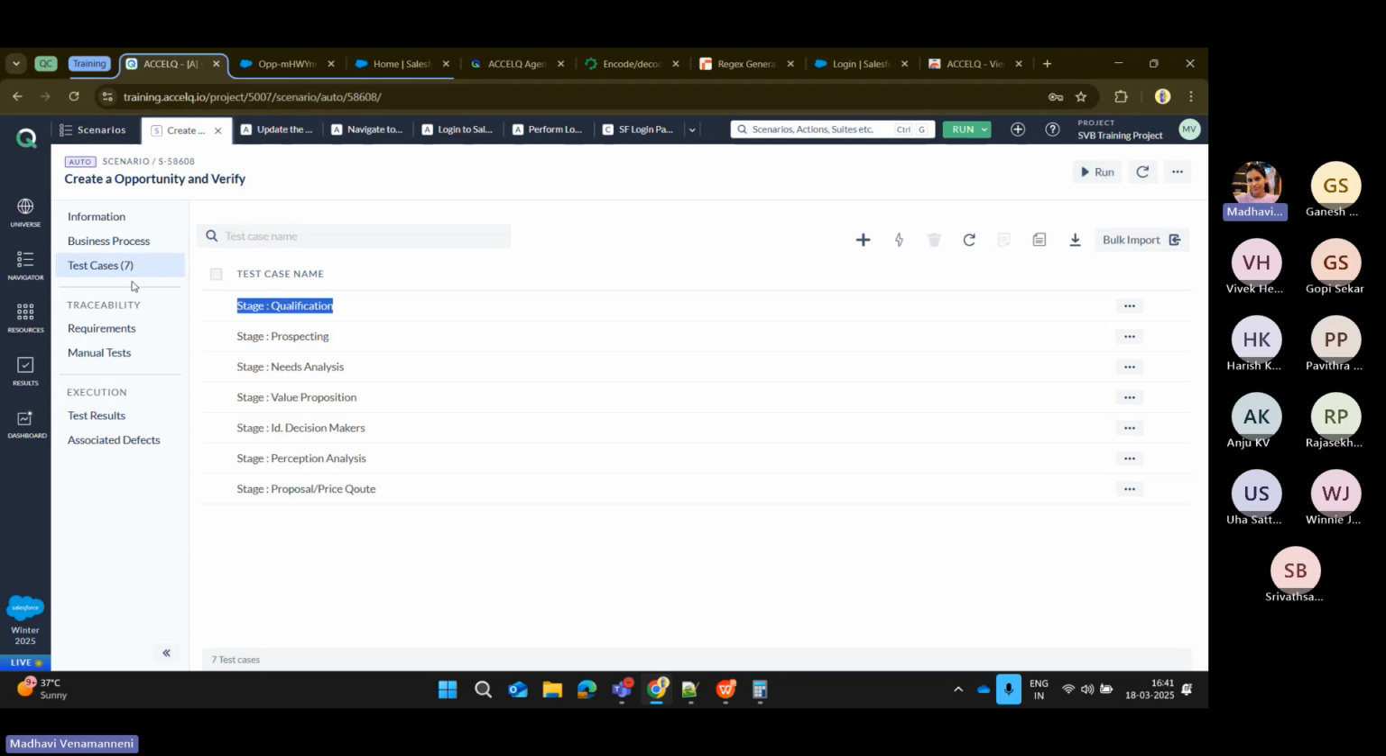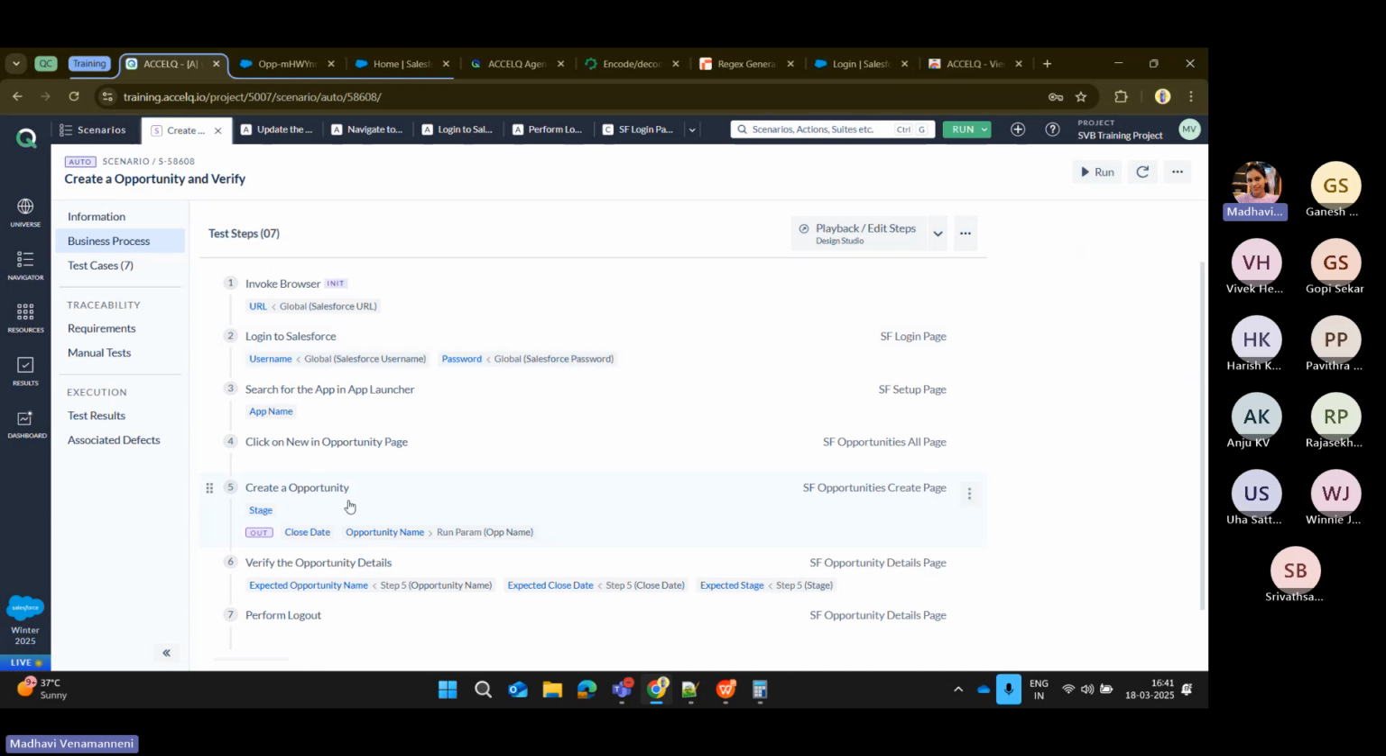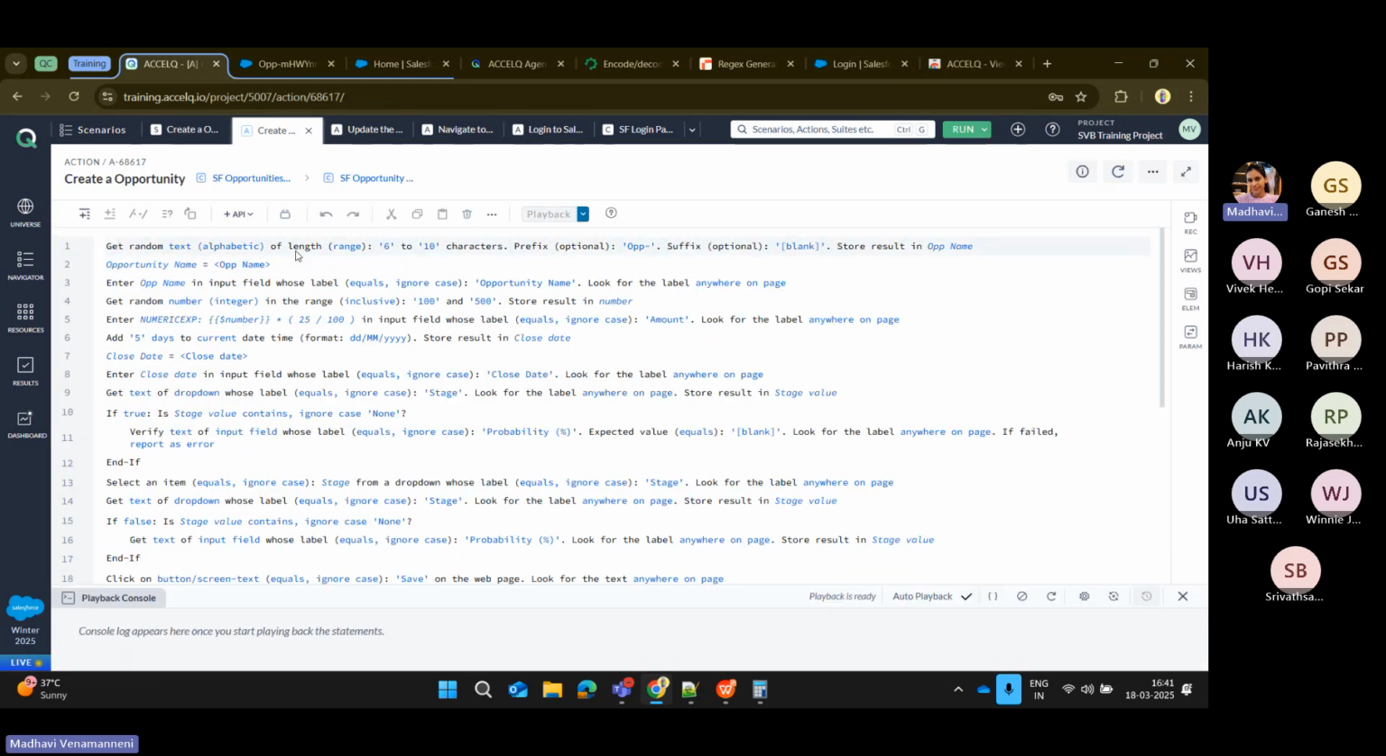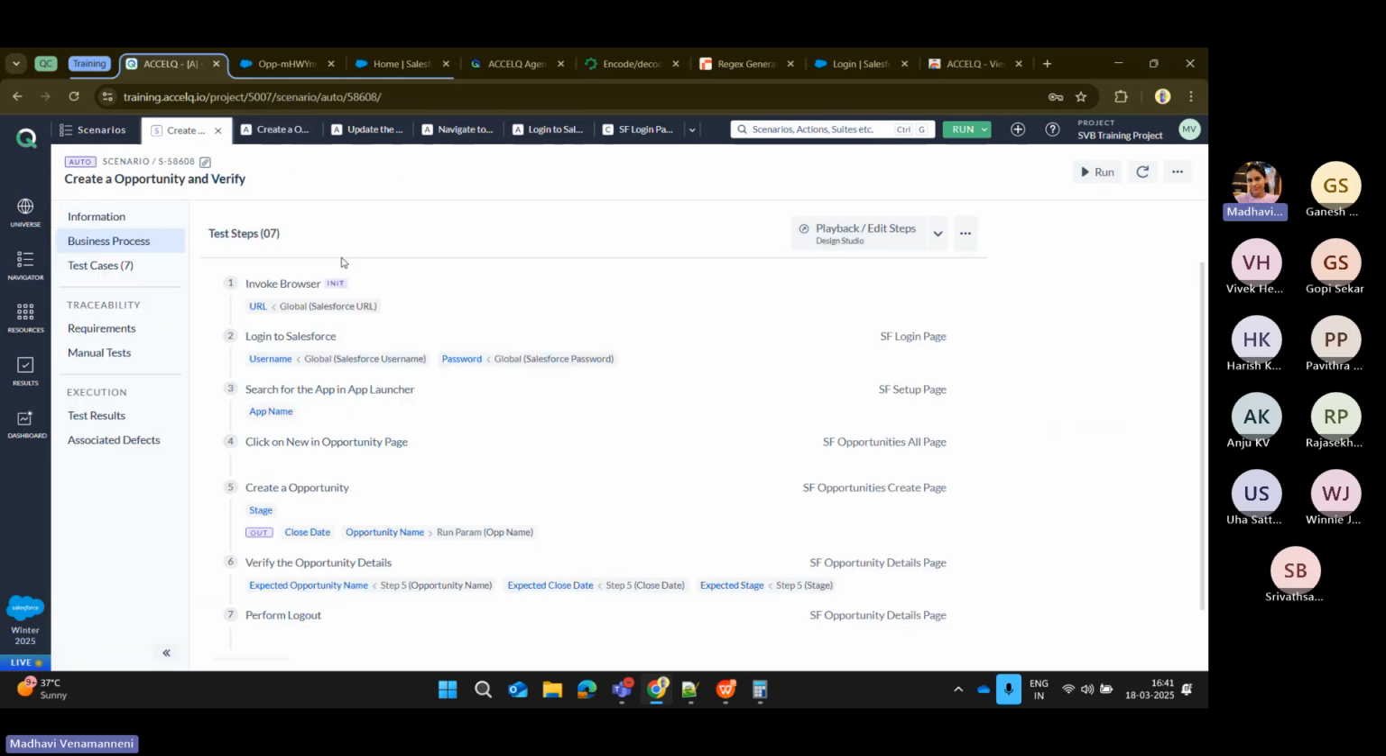The other way is in this create new opportunity, you will write a repeat loop where start index would be 1 and end index would be 7. For example, if end index would be 10, it will create the 10 opportunities here. But again, the verification is going to fail.